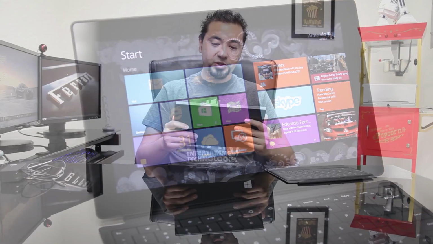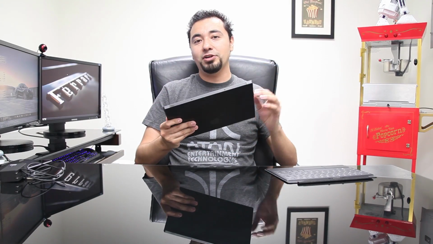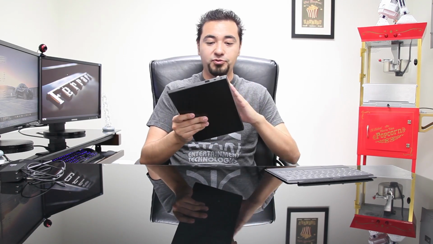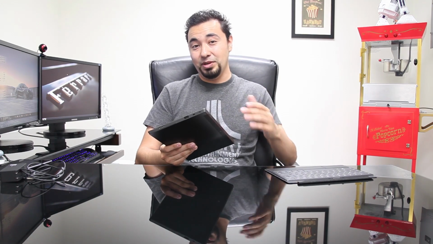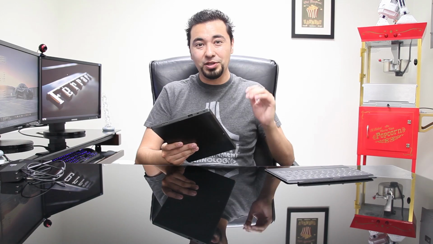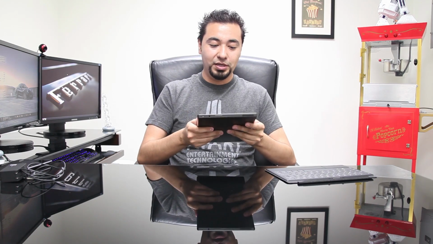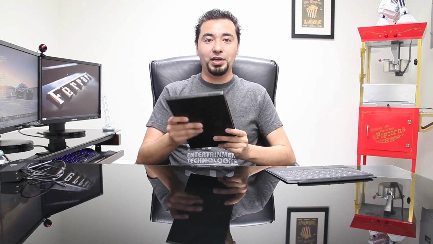The weight distribution is really where Microsoft nailed it. No matter how you hold this tablet, whether you hold it like this, or like this, or even with your left hand, it just feels great. Unlike the iPad 3, which when I used it just felt off. The iPad 2 actually felt better. And this is exactly how that feels. It has more of that iPad 2 feel where everything just felt right.